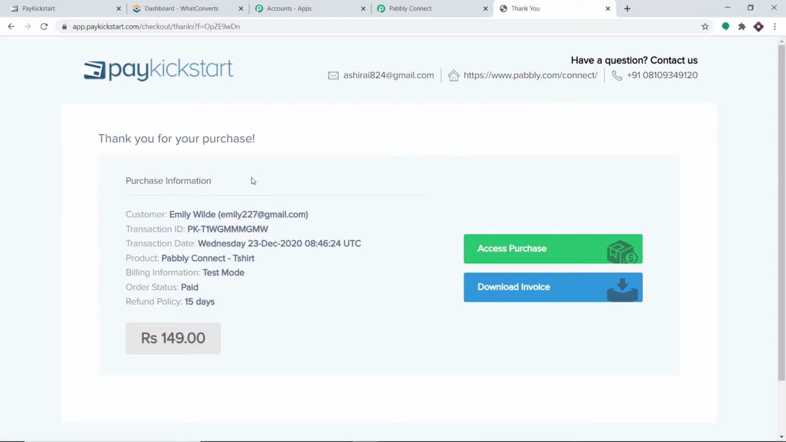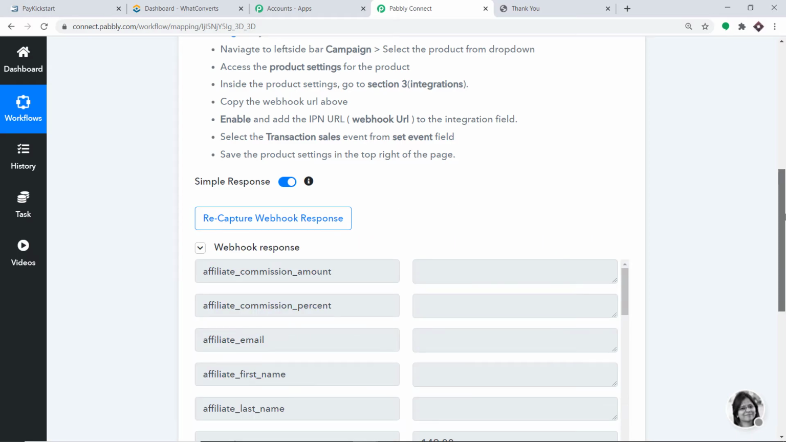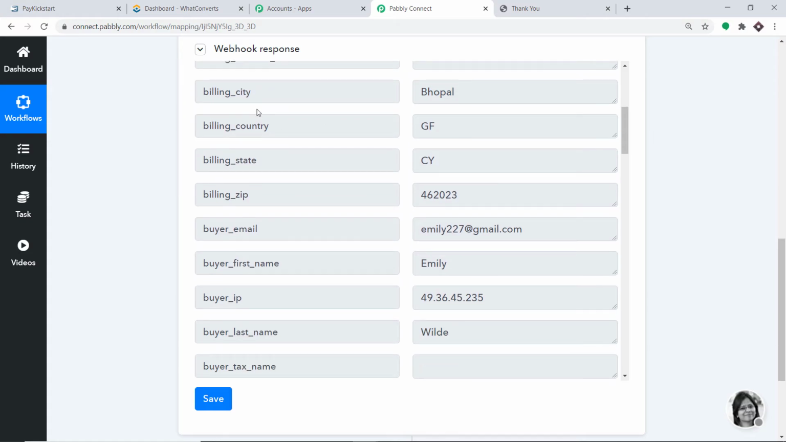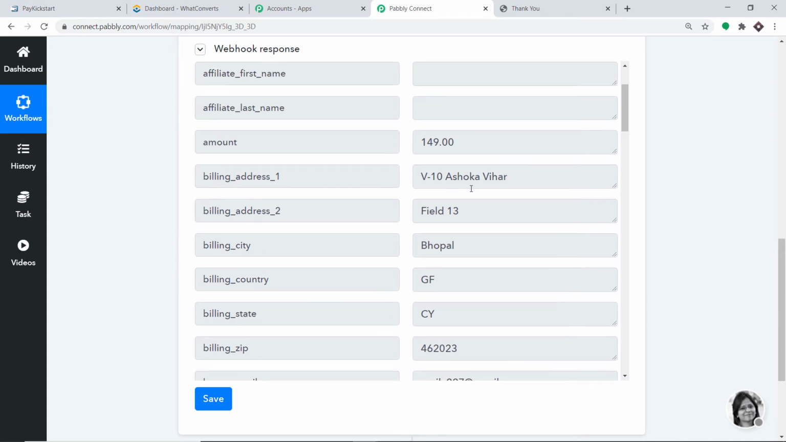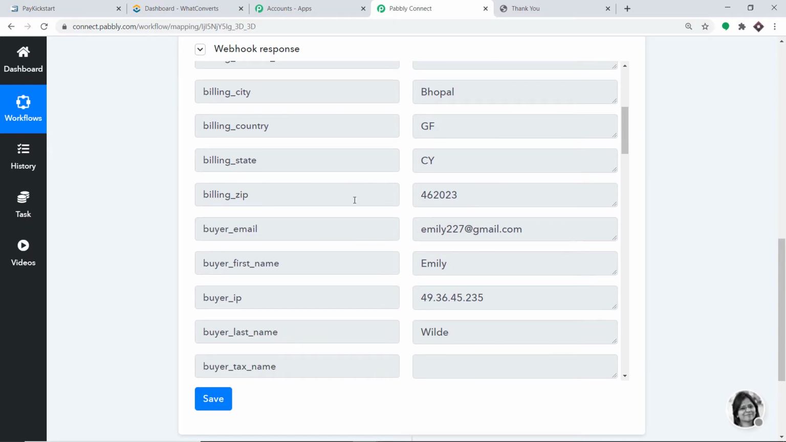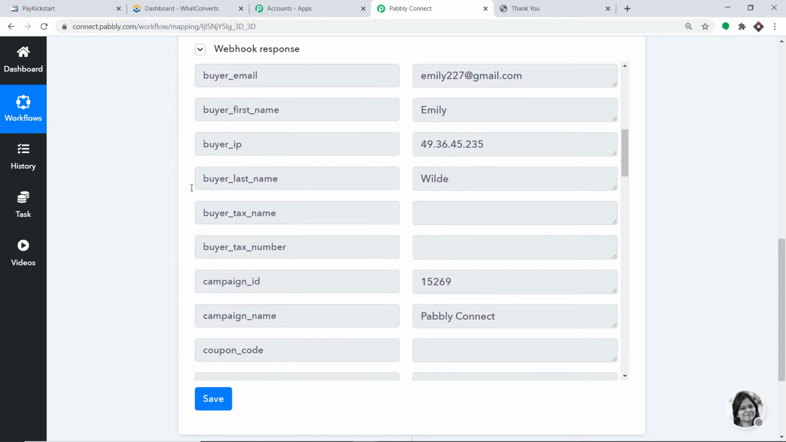So since Pabbly Connect is integrated with PayKickstart, let's see if it has captured this data or not. Okay, it is showing it is waiting for the webhook response. Okay, so the data has been captured. These are the details associated with the captured data, and as you can see, we have the billing address, the city, the country, the state, the zip code, and this is the email emily227@gmail.com. This is the first name, Emily, this is the IP address, and this is the last name. Okay, excellent. So now we are ready to sync all of this data to create a lead in WhatConverts.